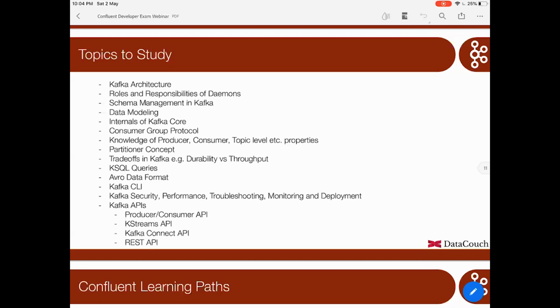Apart from that, we have the consumer group protocol. The consumer group protocol is a very detailed protocol. You must know how it works, basically how consumers are pulling data from Kafka, and how things work when a consumer goes down or if there is any issue with the broker. You should be very comfortable and familiar with this protocol before you appear for the certification.